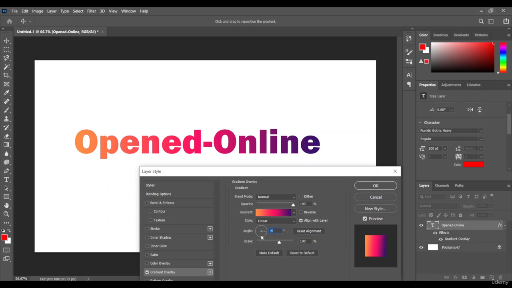Let me change once again. Right now I have -90-degree. I have 163-degree. Right now I have -168-degree. Right now I have 105-degree, 69-degree, -2-degree. So this is how you change the angle for your text from the gradient overlay pop-up.